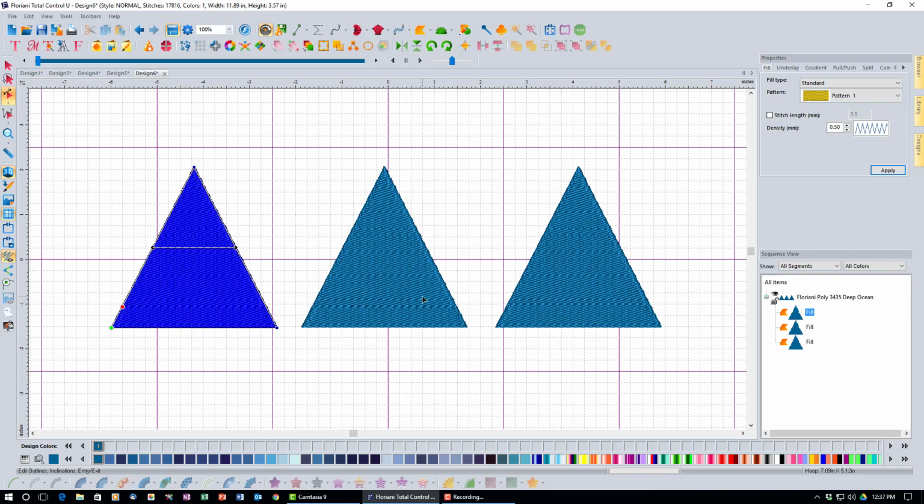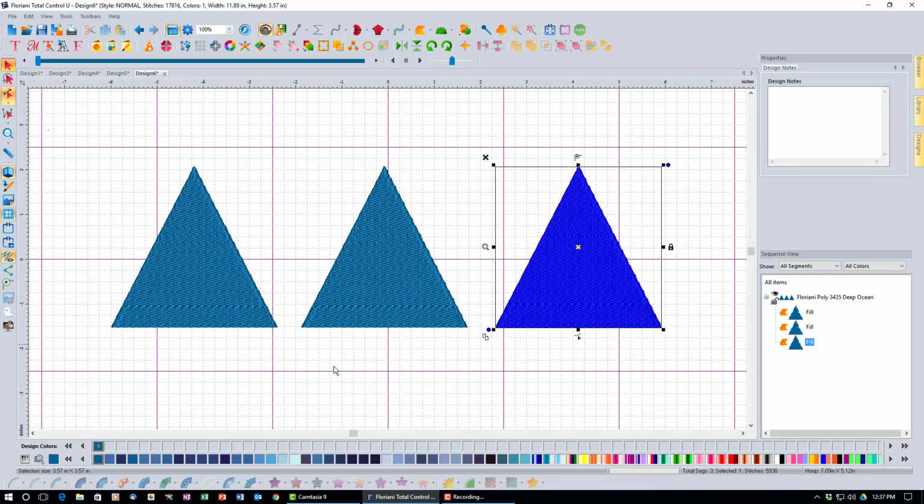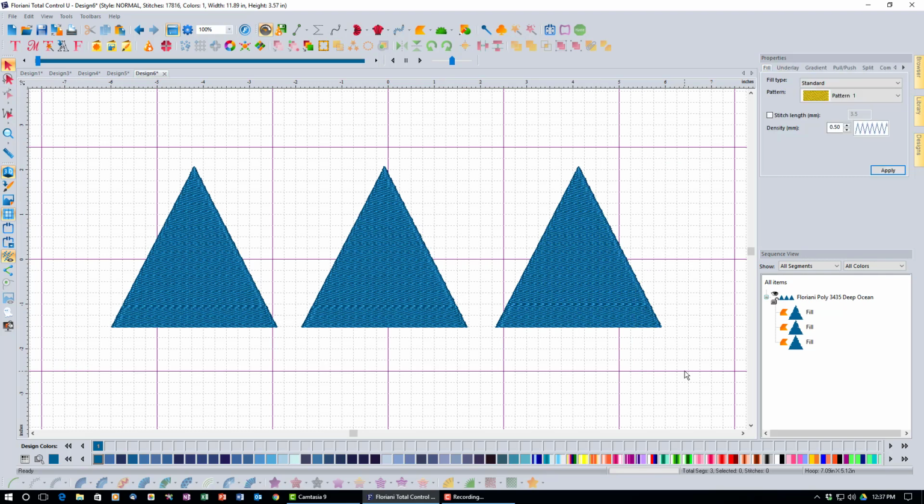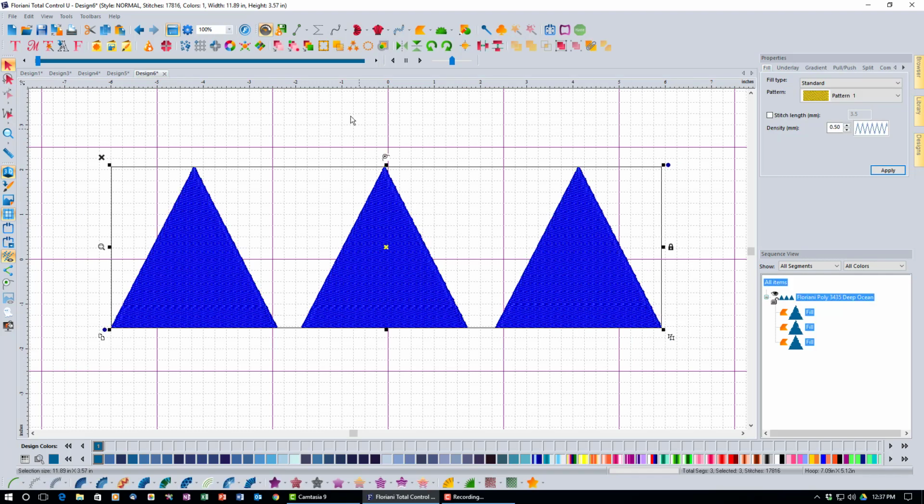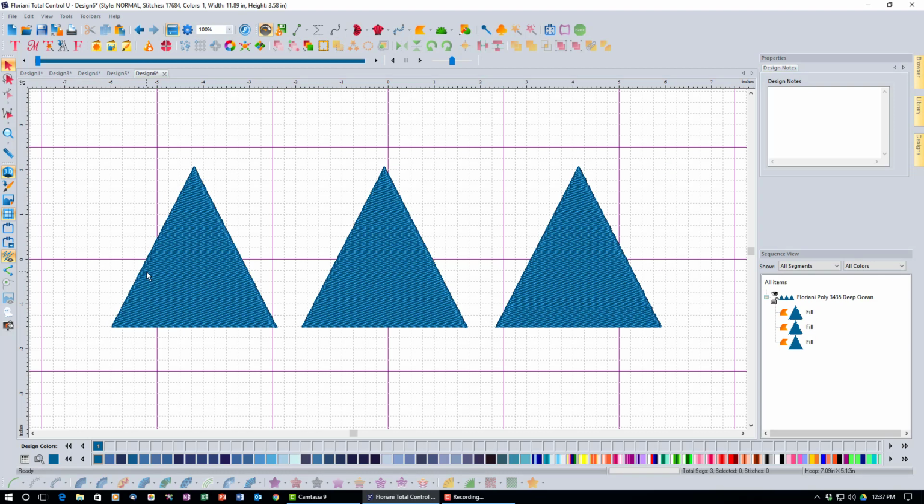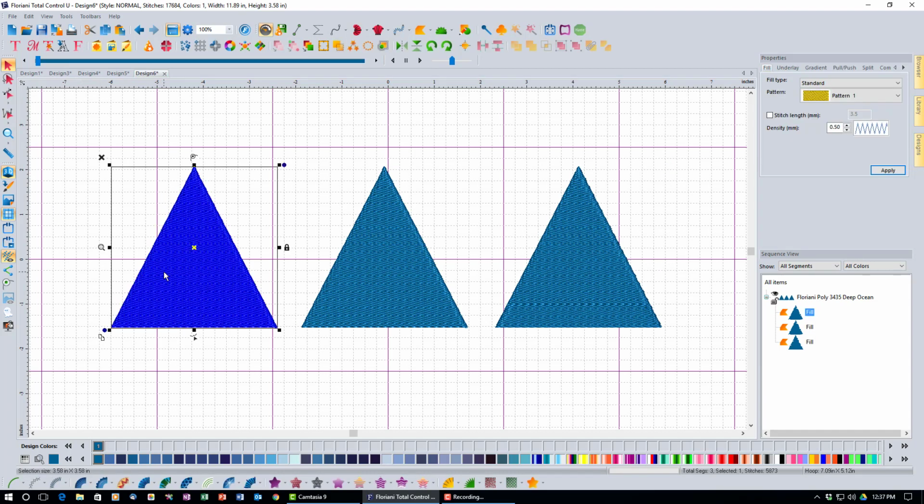So let's just take a look at where our start and stop points are on these, and they're approximately in the same place. So what I'm going to do is select them all by dragging a box around them, and I'm going to invoke my Optimize Entry Exit tool. So when I do that, now watch what happens. Unfortunately, I can't use shape mode on multiple selected objects. So I'm going to show you this one.